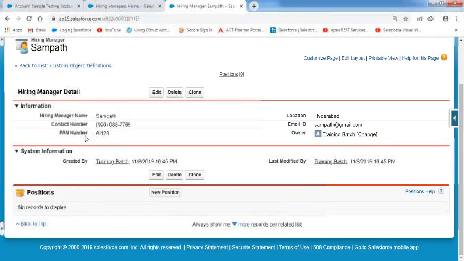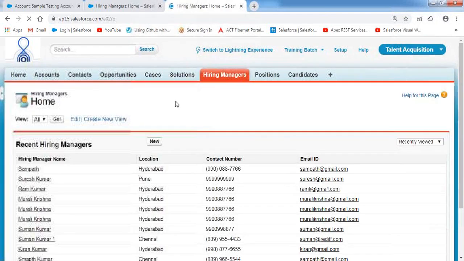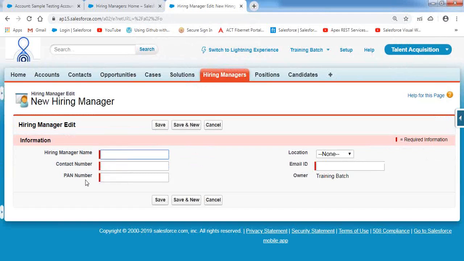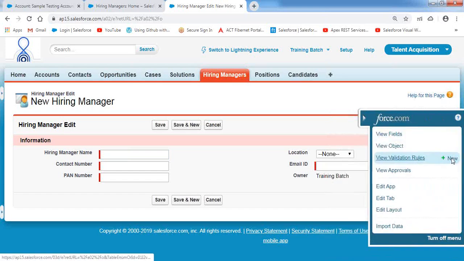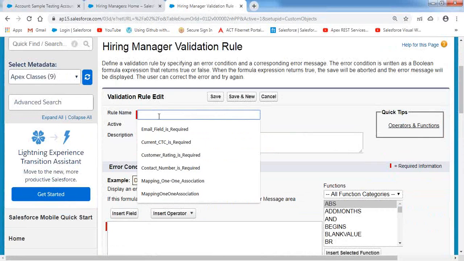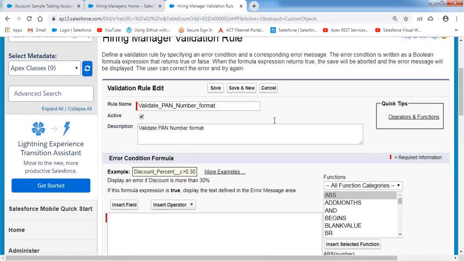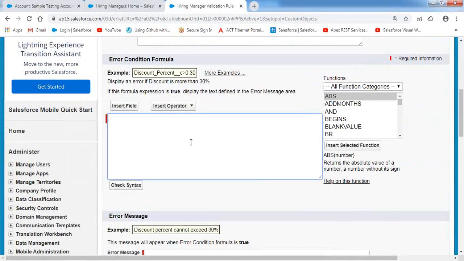Let's see. The PAN number field is available there in my hiring manager object. So now let me prepare that validation rule over here. I am creating a validation rule on my hiring manager object to make sure the PAN number is in the valid form. Validate PAN number form.